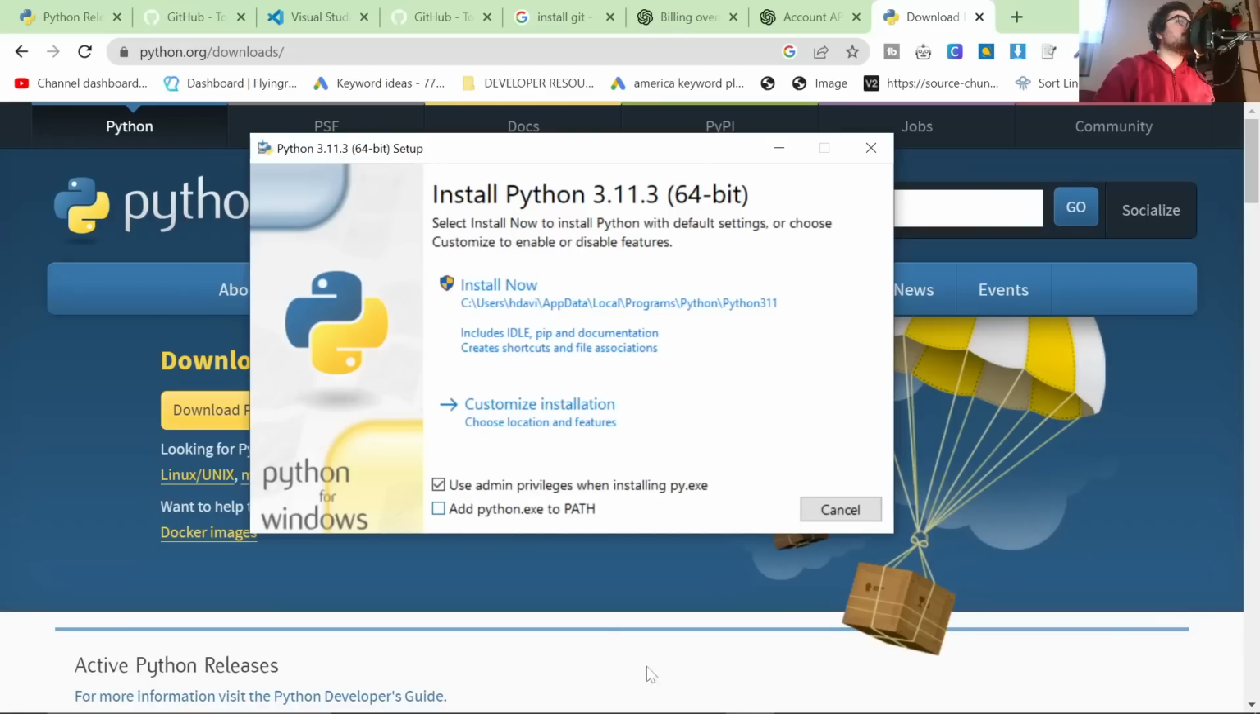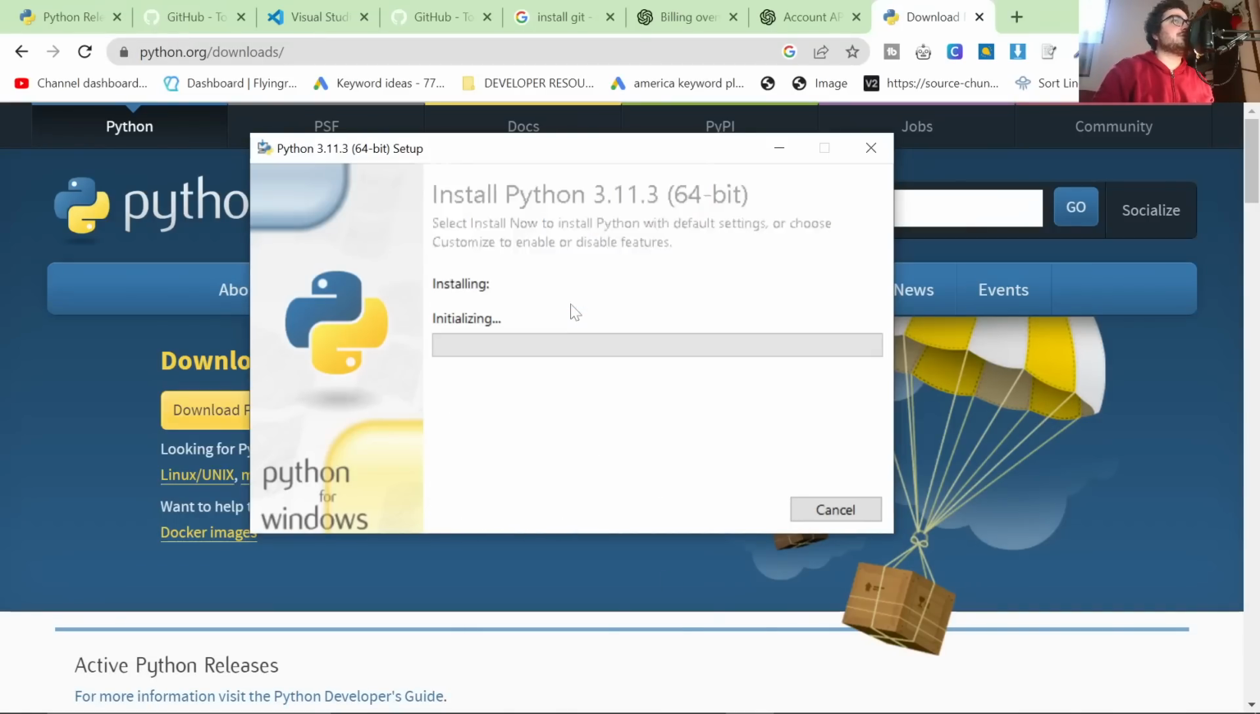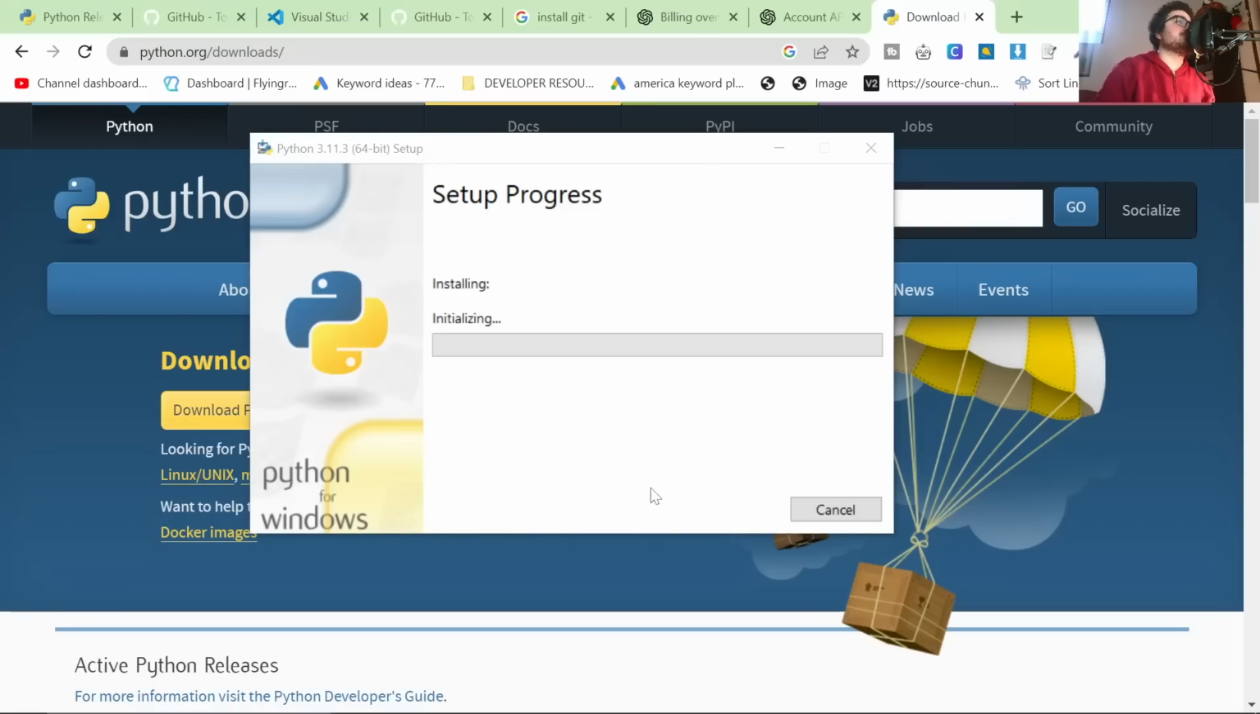Still doesn't work. Okay, so what I'm going to do is install Python and add python.exe to PATH, because I think that's what's missing right now. I'm just going to reinstall Python and we're going to run through this process again.